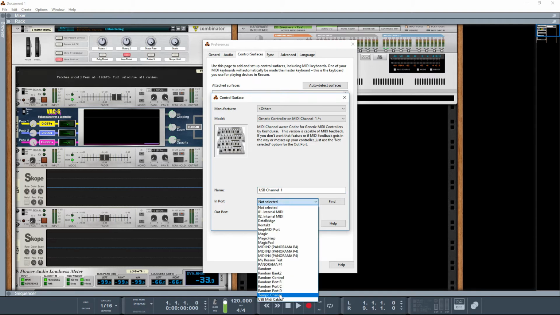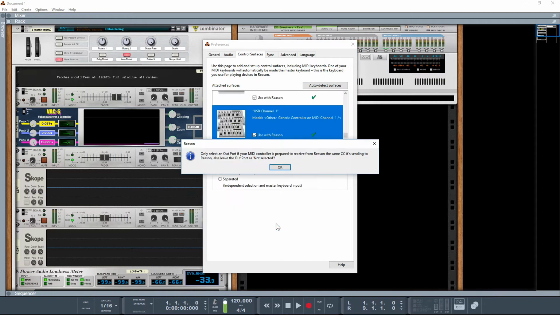And the input port is going to be my USB MIDI cable. Click OK. Now it tells me about my out port's not configured. Don't worry about that. You can leave your out port blank.